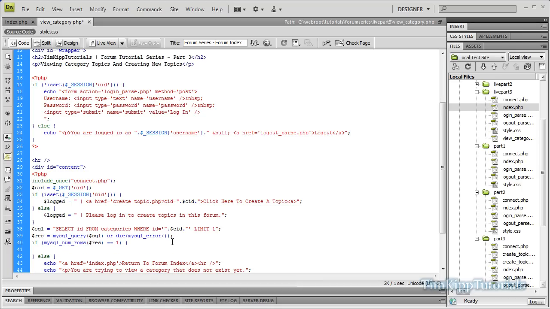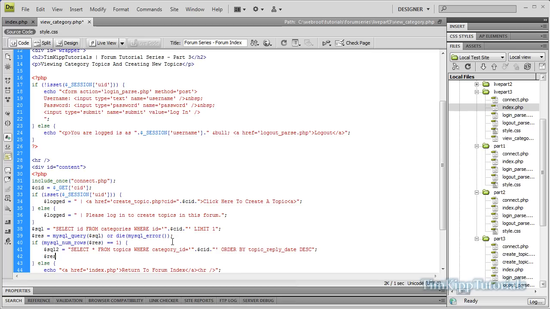So this is if there is a category. We're going to query the database again. We're going to say $SQL2 is equal to select asterisk, all, from topics where category_id is equal to single quote. Inside of those, double quotes and periods, we're going to put CID again. And then we're going to say order by topic reply date, and we'll see why just in a bit, descending. We're going to query our results here and add variable res2, mysql_query of SQL2, or die MySQL error.